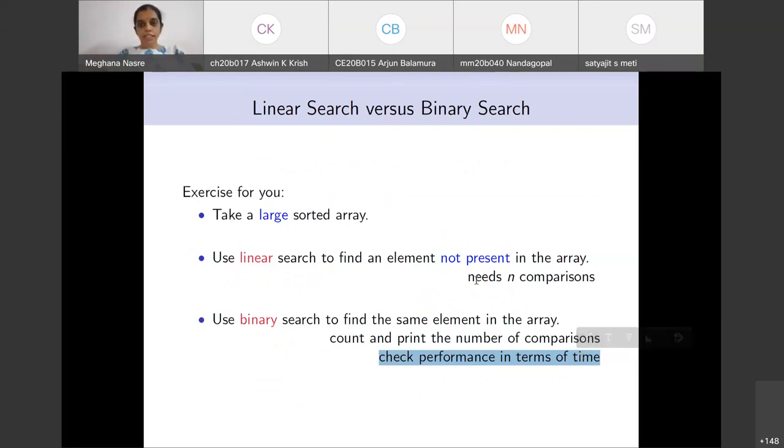We know that the linear search is going to do n comparisons because it will not find the element even after searching every element in the array. So it is indeed going to do n comparisons. However, binary search will do significantly fewer, and I would like you to observe and note down how many comparisons it does for a large array. So this is an exercise that you need to complete whenever you have free time, and do this on repl.it.